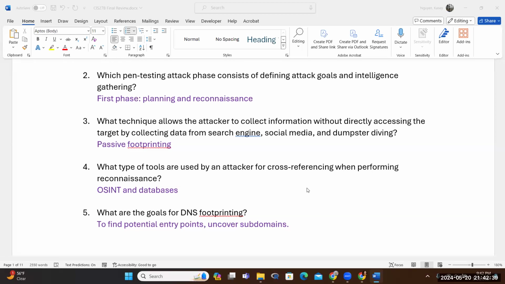For number 4, what type of tools are used by attackers for cross-referencing when performing reconnaissance? We would refer to OSINT, and also threat databases. This allows us to obtain more information across multiple organizations, as the community provides a centralized database that contains different forms of attacks and different forms of tools, and that's how we can utilize some of the tools to perform reconnaissance when we're pen testing.